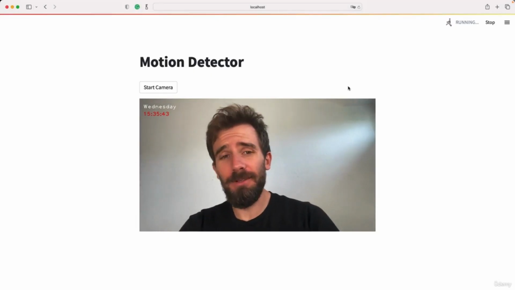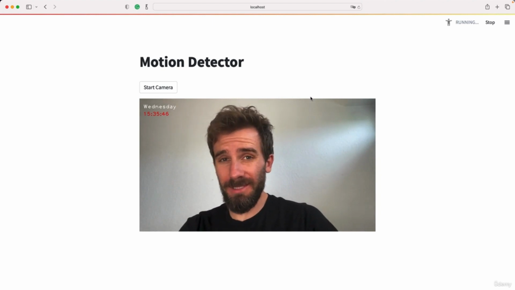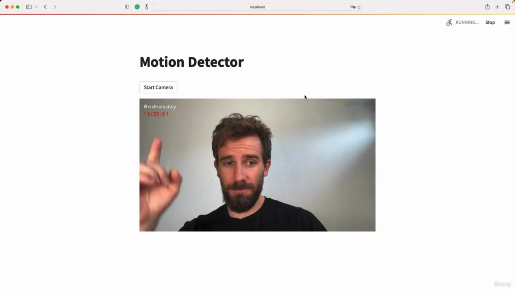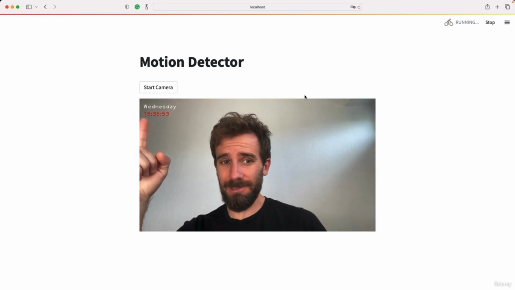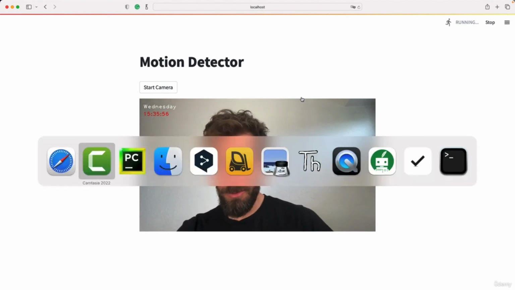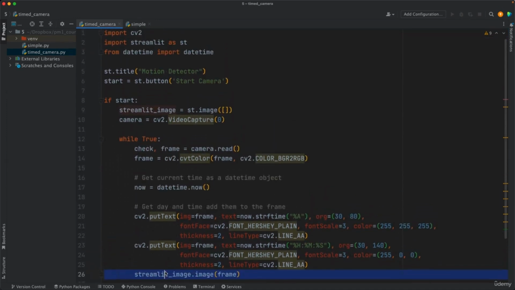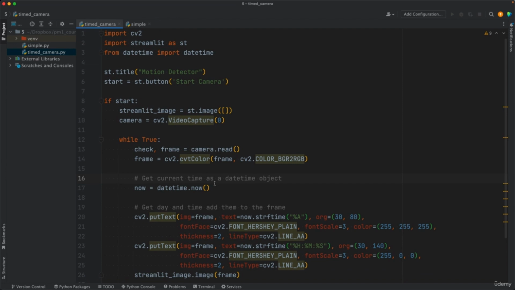Hi, in this video I'll show you the solution to the Streamlit app, which constructs this camera view, and we also have this Wednesday and the real time here. So let me show you the complete code. That's the complete code, that's the first line, and that's the last line of the script. Let me explain how I did it. I'll simply explain the lines I added in addition to the lines that I showed you in the previous video where I gave you the task for this project.